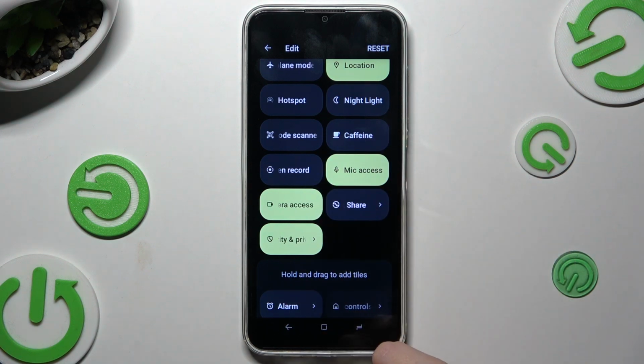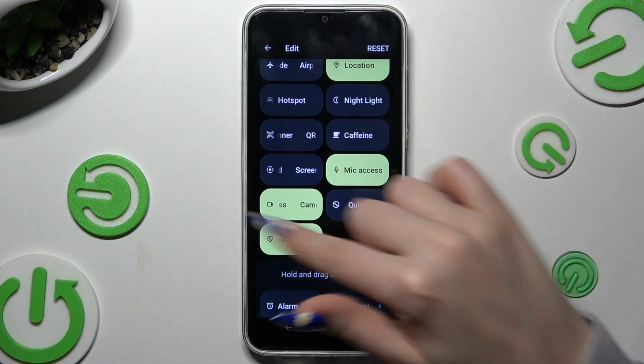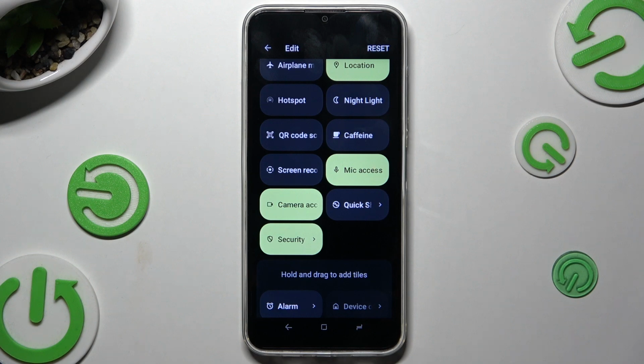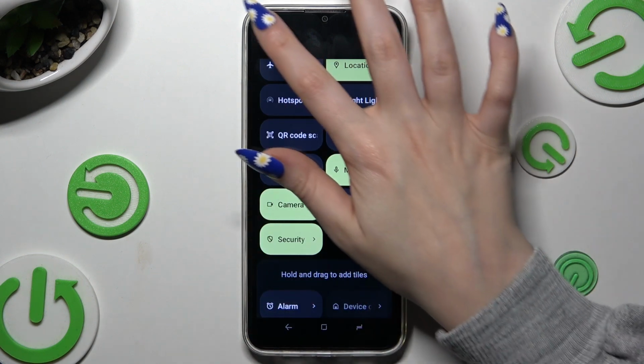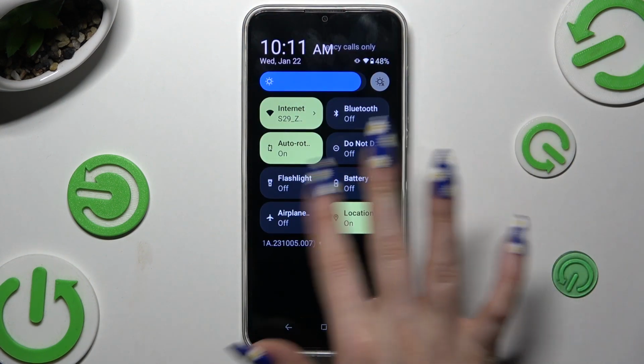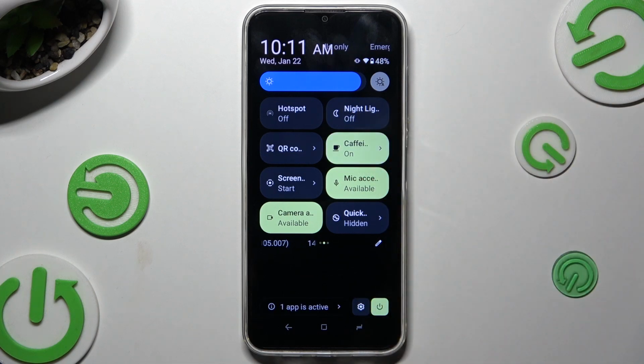After a Caffeine shortcut was successfully moved to your currently used ones, go back thanks to this arrow at the top left corner and click on it to activate it.